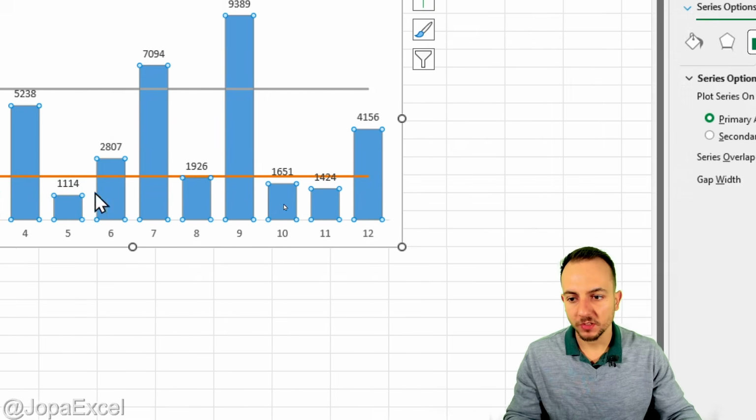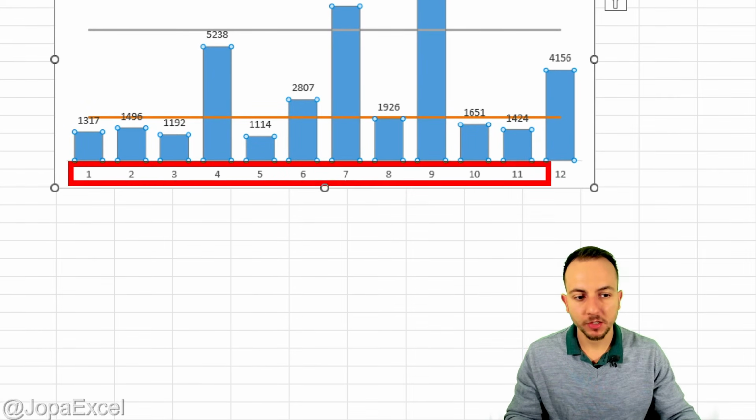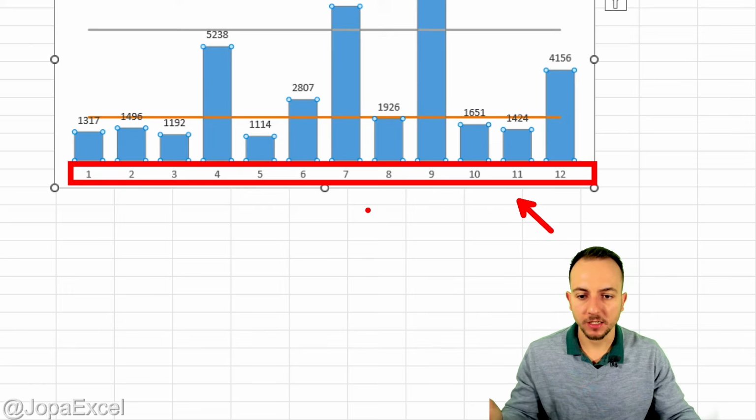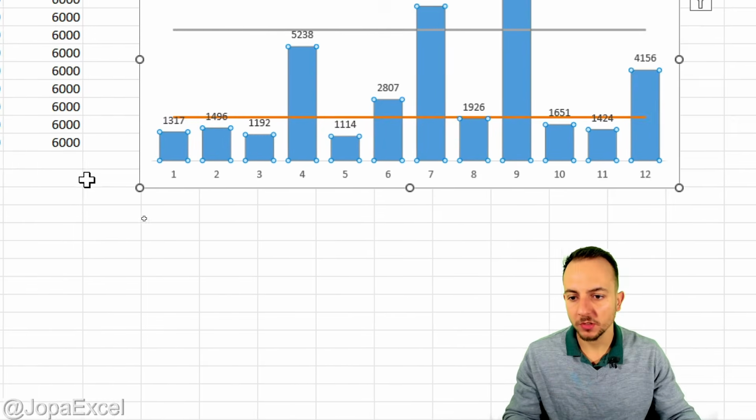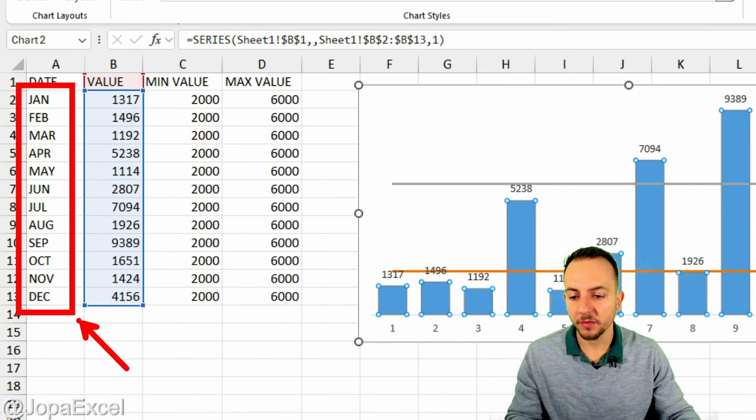That way we can increase the width of the columns, and I think it's much easier to see the values. Now, instead of using these sequential numbers as the legend of the columns, I can change to use the number or the name of the months that I have as my first column.